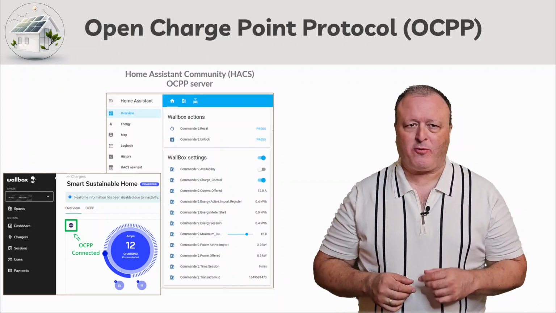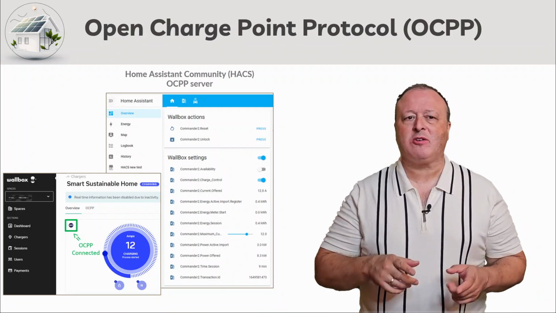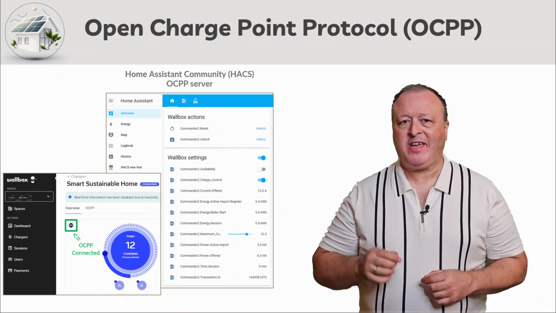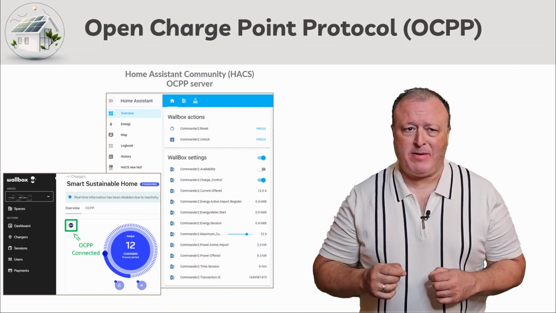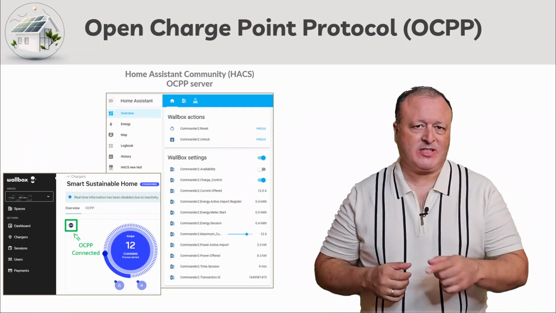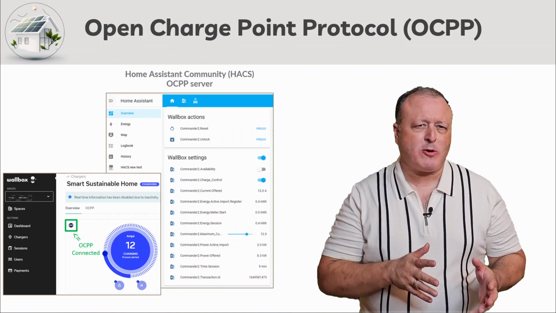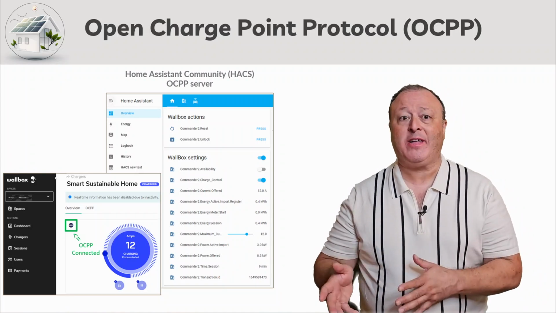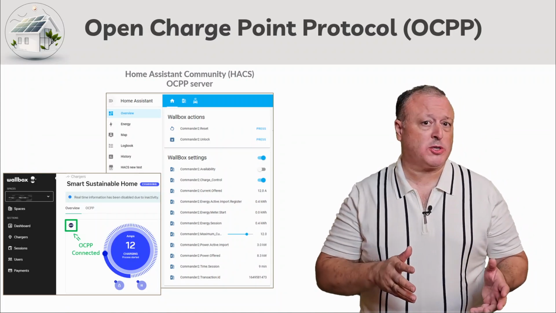OCPP is a protocol for communication between electric vehicles and car charging stations. It is an open standard that many car charger manufacturers have implemented today. As you can see in this screenshot, OCPP provides the same amount of control and information I had with my direct integration with my wallbox car charger.